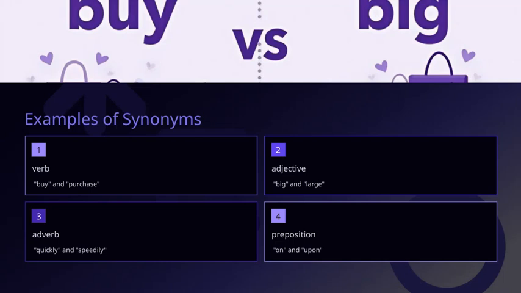Let's look at some examples of synonyms to understand how words can have similar meanings, but might be used in different contexts. First, we have the verb category. For example, buy and purchase both mean to acquire something, but purchase often sounds a bit more formal or businesslike. Next, in the adverb category, quickly and speedily both describe doing something in a short amount of time, but speedily can sound a little more formal or old-fashioned.